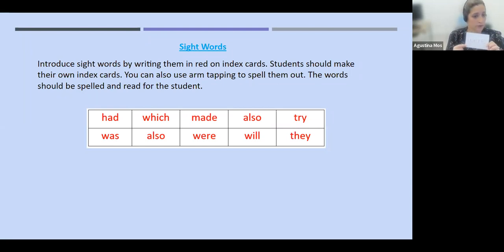This is also part of the student's work that you can take a picture of and submit along with your lesson plan. So you can use this method of red Sharpie or red pen and write the words on an index card, and you tell the student, this is the word were, W-E-R-E, were. They do it themselves, they make their cards, and then eventually they're going to have a little stack of sight words that they can always review and work on.